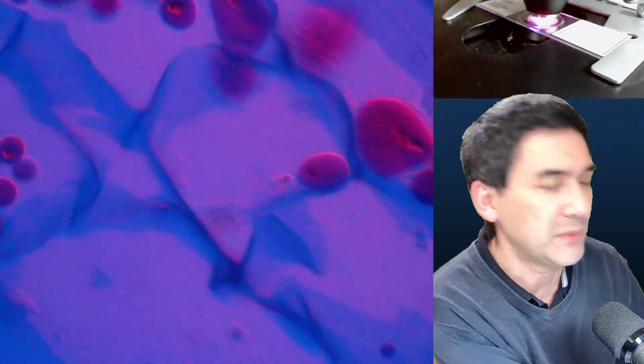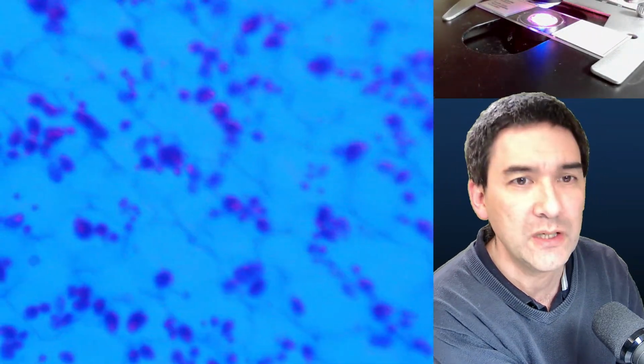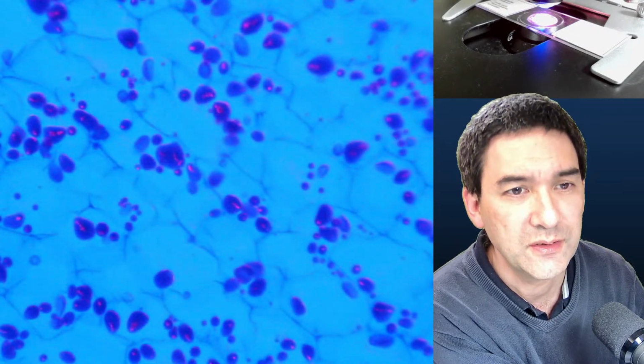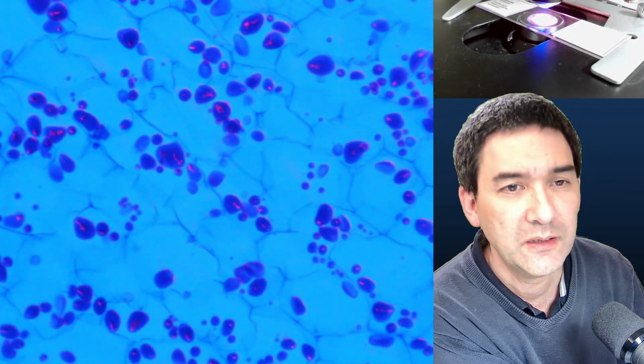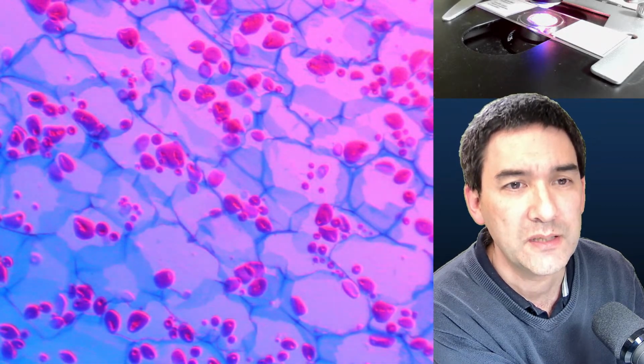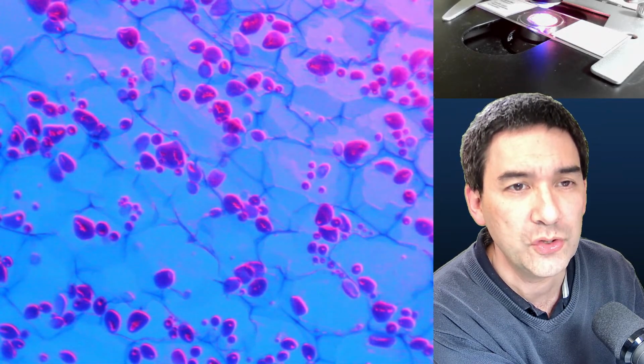Sometimes at a lower magnification the images look a little bit better. You always refocus, and you start to open it up again. So that's basically a blue-red combination.